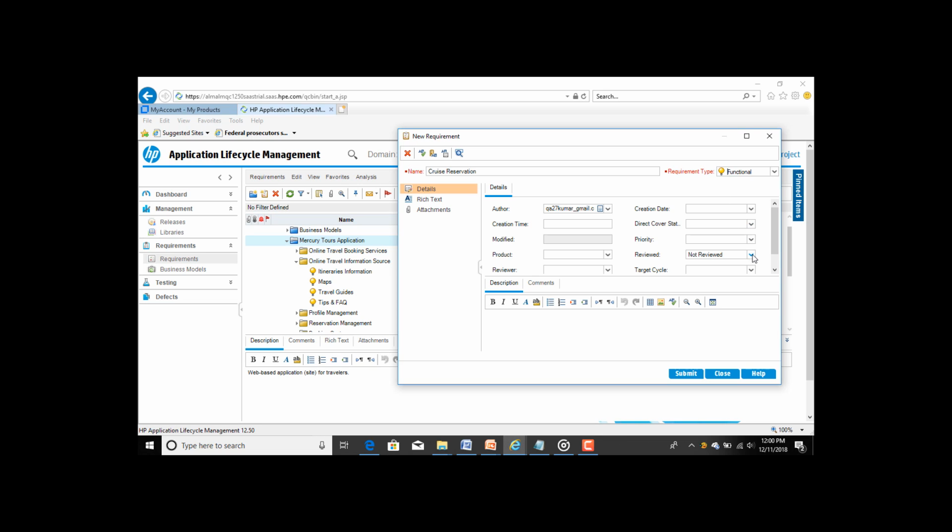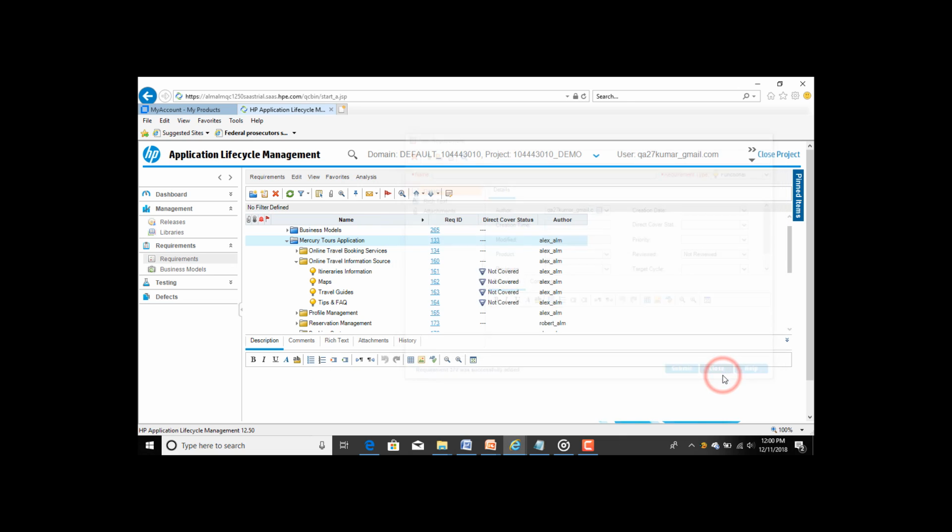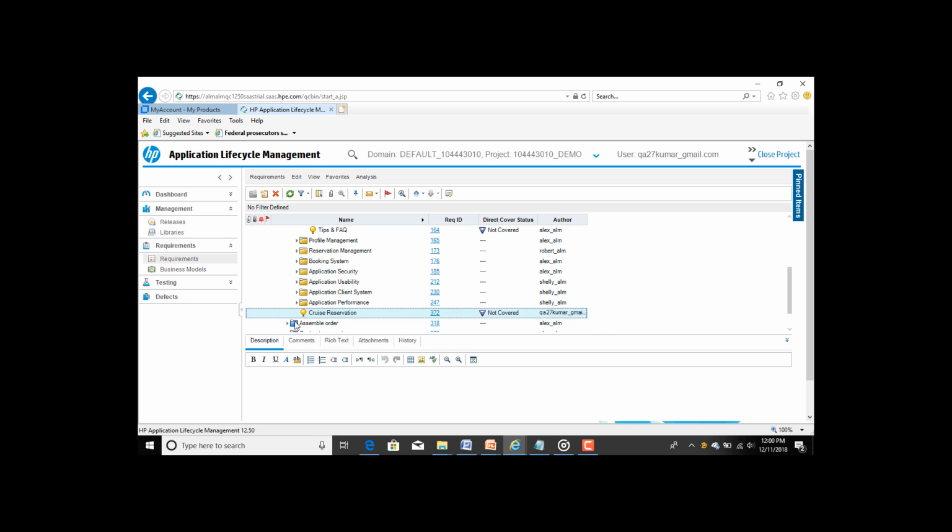D. In the Details tab, type or select the following: Priority, Very High; Product, Mercury Tours website. E. Click Submit. F. Click Close to close the New Requirement dialog box. The Cruise Reservation requirement is added to the requirements tree under the Mercury Tours application requirement.